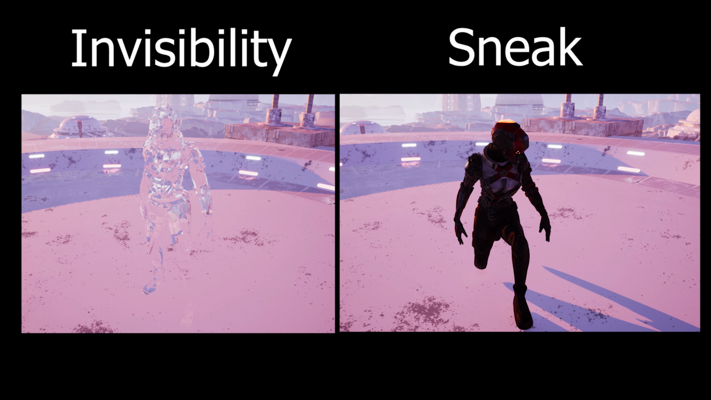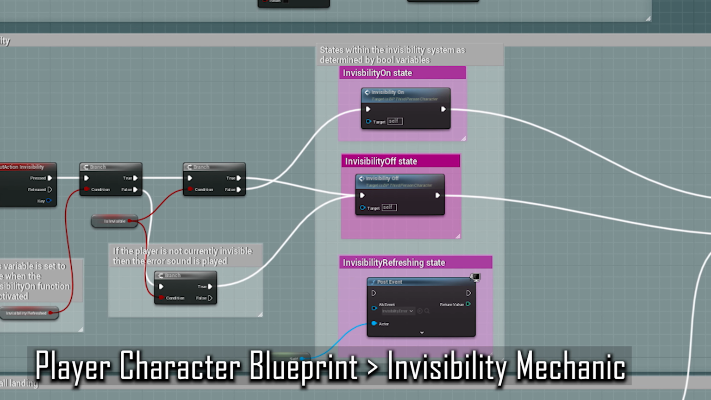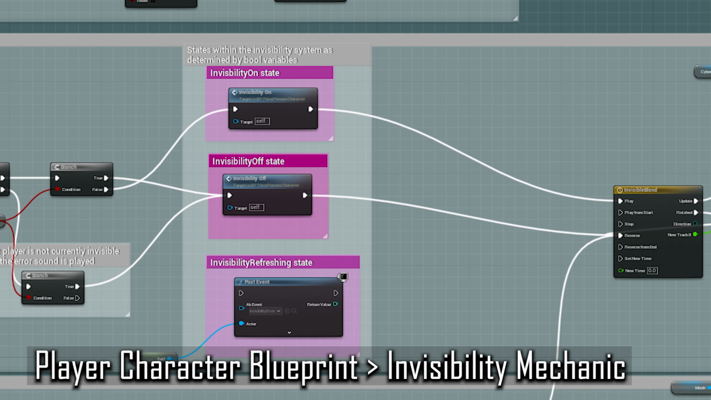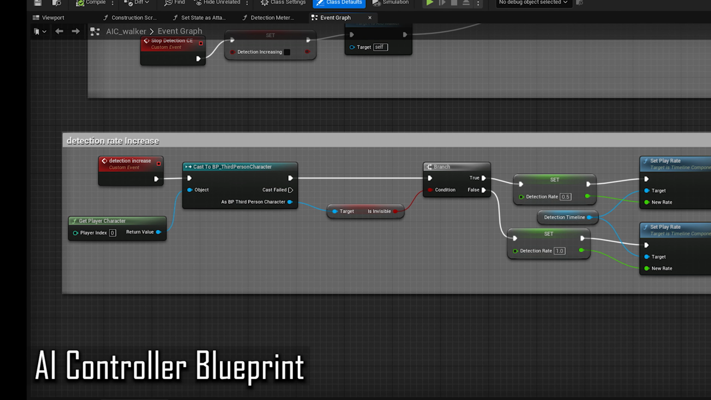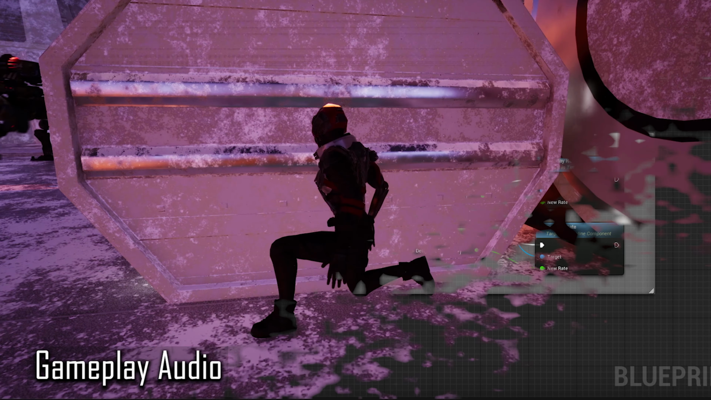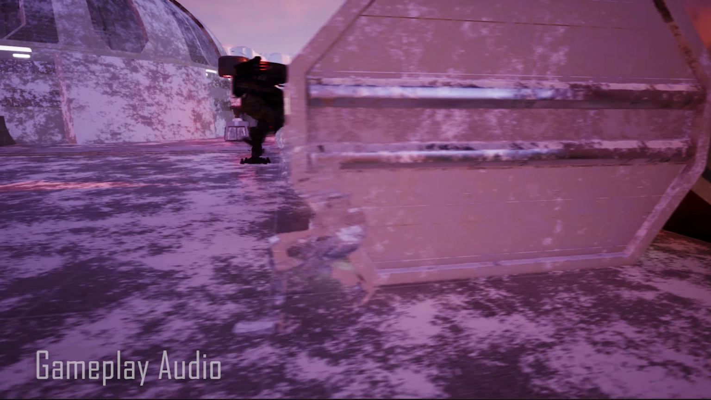Time Freeze features two player-controlled stealth mechanics that affect the AI perception of the player. When the invisibility mechanic is activated, this sets the isInvisible boolean variable to be true. This then affects the sight perception system by changing the progression rate of the detection meters, giving the player more time to sneak past enemies.